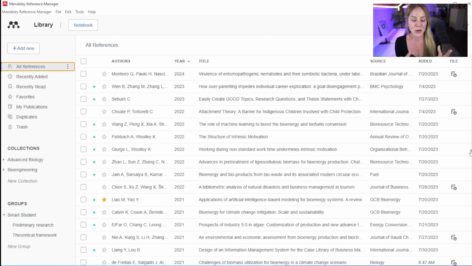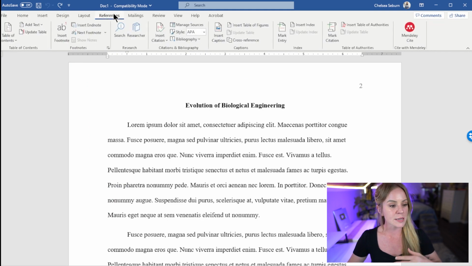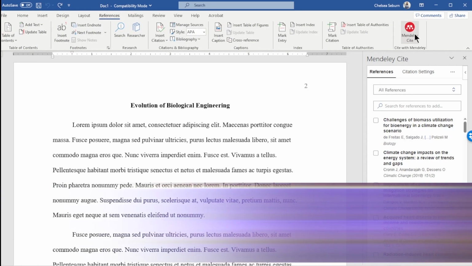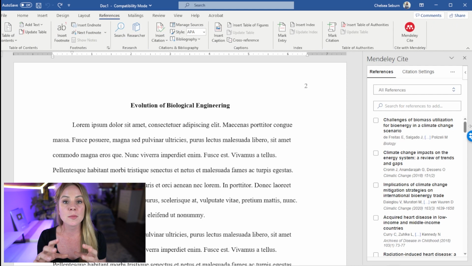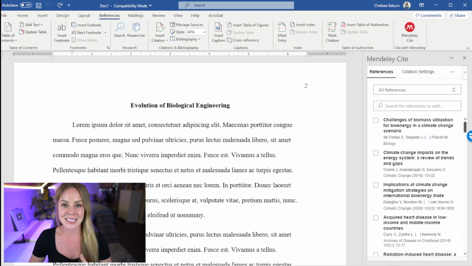The last thing you need to learn is how to use it in Microsoft Word. So let's go ahead and pull up a fresh Word document, where the plugin will be ready and waiting for us under the References tab. When you open it, you'll see a column appear to the right. And here, you should see all of your references listed out.